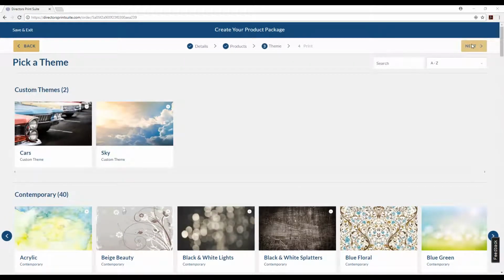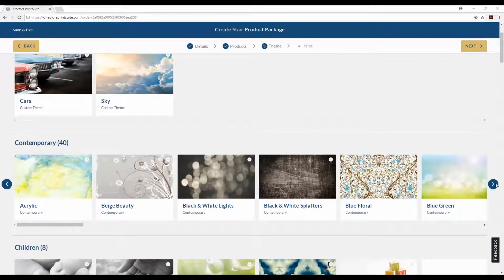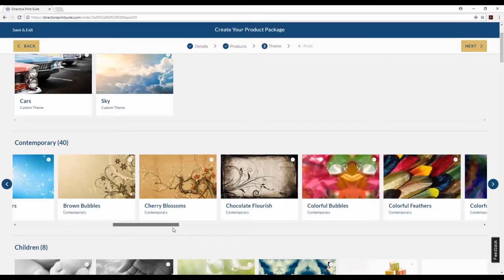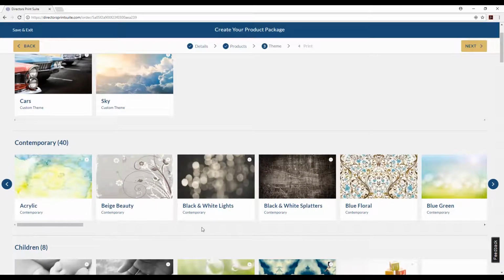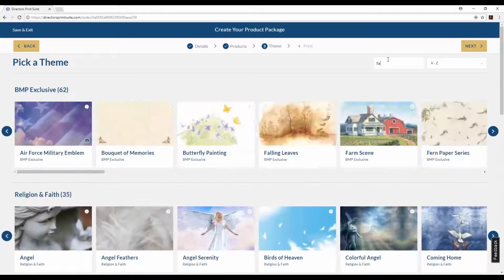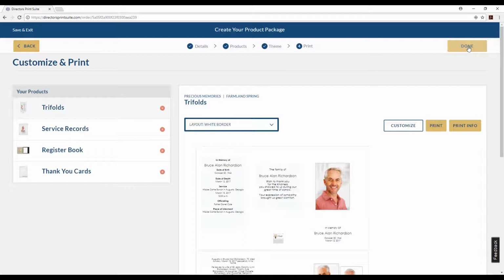Now we've arrived at our third stage, Themes. Our custom themes will always be available at the top of the screen, as well as over 300 options below. You can navigate through the themes either by using the arrows on each end to jump through them, or the scroll bar at the bottom. If you have something specific in mind, you can also search at the top using our search bar. Once you have one selected, hit Next.